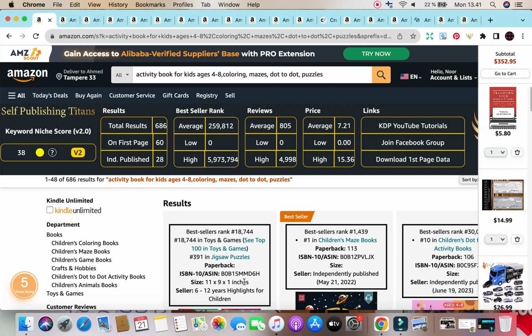It has a keyword niche score of 38. I like that keyword niche score. It's pretty good for this long tail detailed keyword. The total results are under 1,000. They are 686, which is ideal. And also the average bestseller rank is under 300,000, and it's currently sitting at 259,812, which is good to see. The average reviews are 805 and the average price is $7.21.